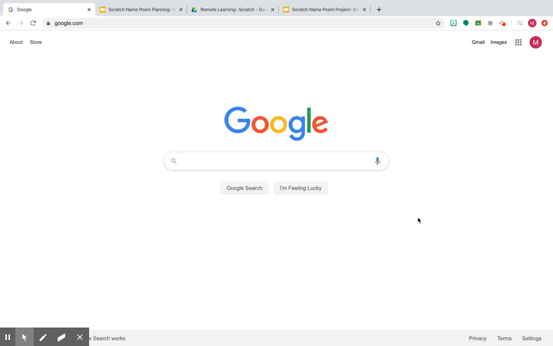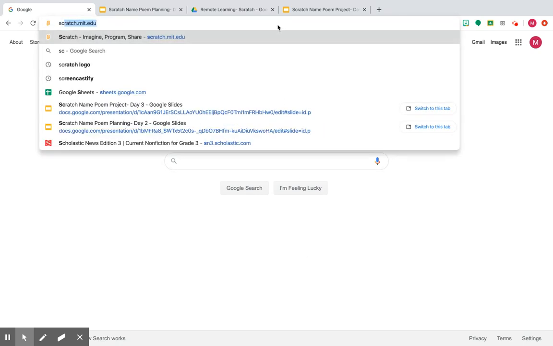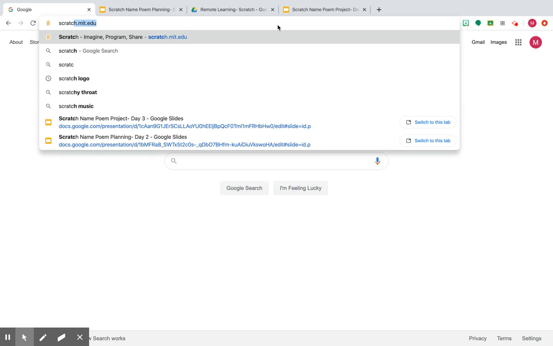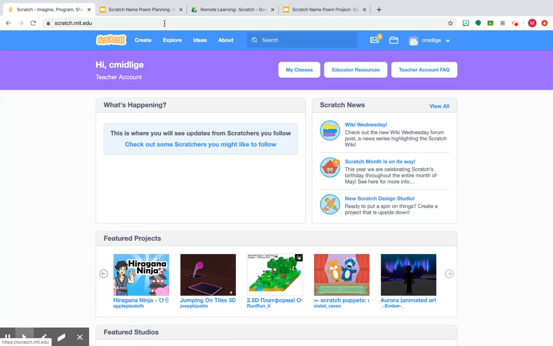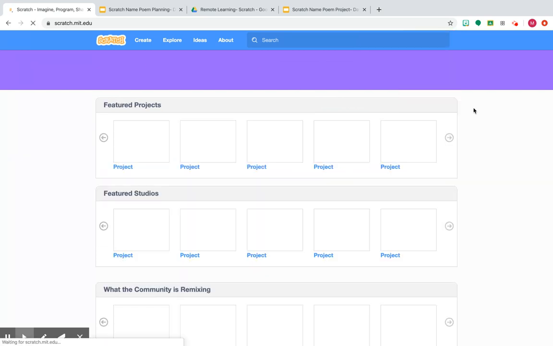All right, 313. So today we're getting started on our Scratch Name Poem project. So you're going to want to go to the internet to Google, and in the top, you're going to want to type in scratch.mit.edu, the Scratch website. And when you get there, you're going to come to a page that looks just like this.